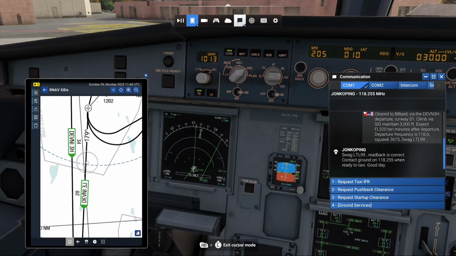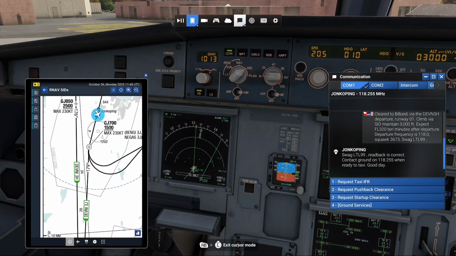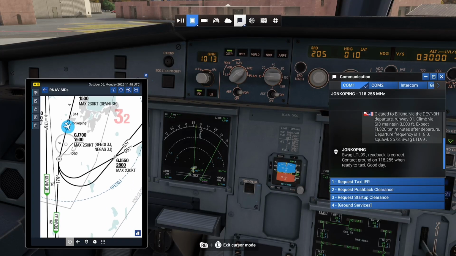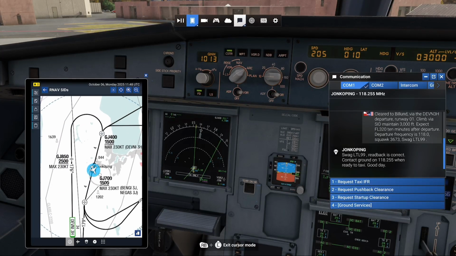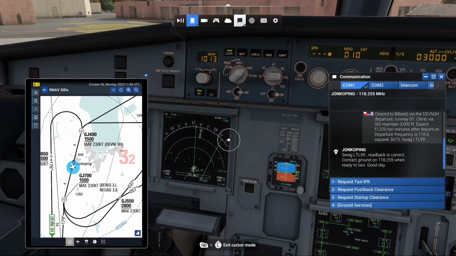Devon 3 Juliet, Devon 3 Hotel. So it's that one right there. So we're going to be taking off from runway 1. Whoa, where's the airport? There it is. Alright. Okay, so we do have a speed restriction, 230 knots, but we're going to be respecting that.